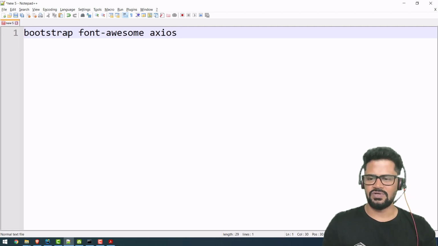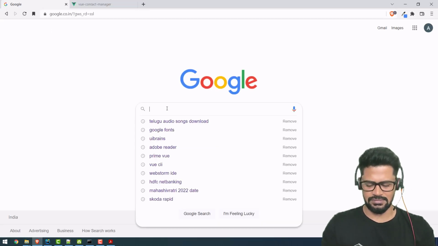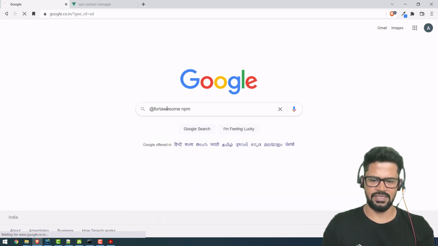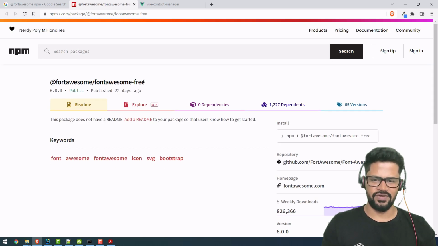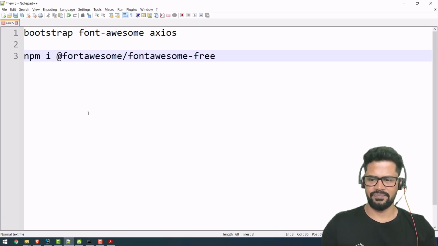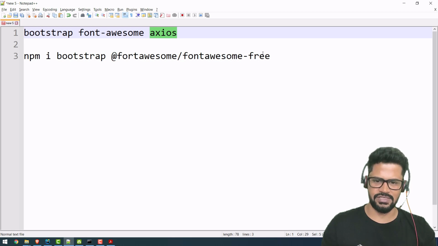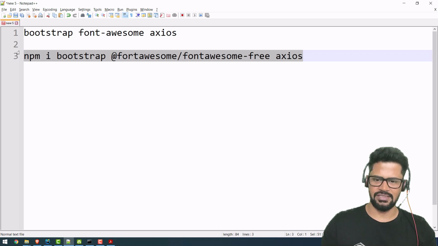So Bootstrap and Axios are fine, but Font Awesome is not exactly this one. You can search for at Fort Awesome npm, so you get the actual command for Font Awesome free. That is this one. Okay, I'll copy that and paste it. Yeah, npm i for install, and this is the Font Awesome free. Along with this, I also need Bootstrap and Axios.